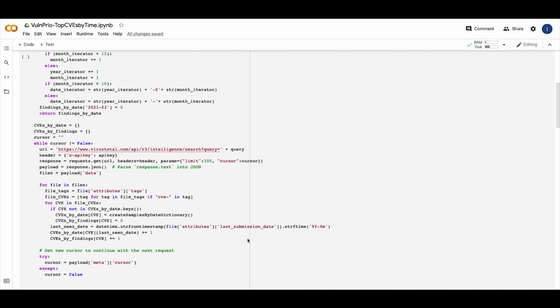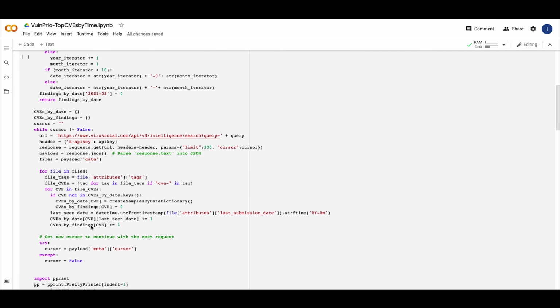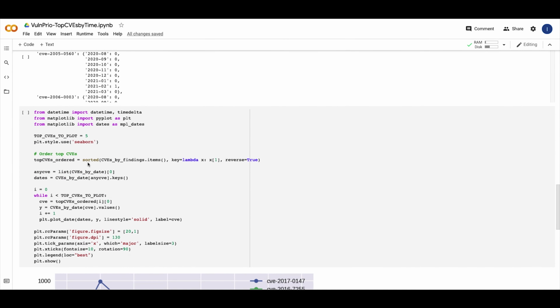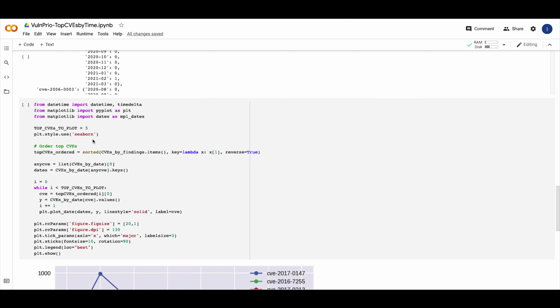Executing our query, we will look for the last submission date to VirusTotal of each sample, storing the results in our data structures. Finally, we have to select how many vulnerabilities we want to plot. In this case, we have chosen to plot the top 5 vulnerabilities by number of unique samples.